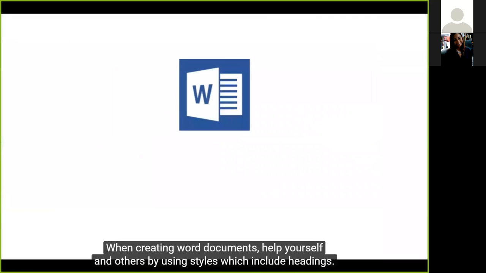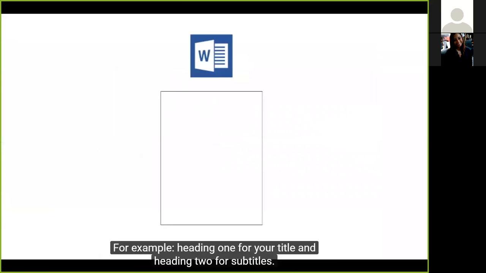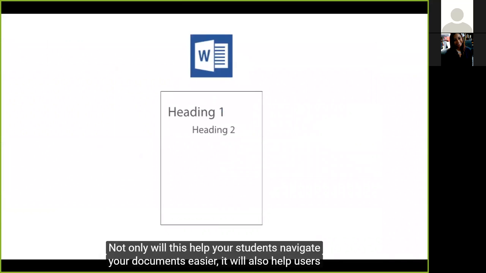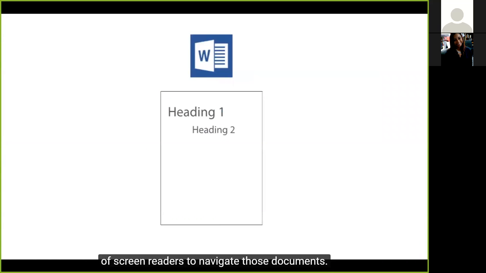When creating Word documents, help yourself and others by using styles, which include headings. For example, heading 1 for your title and heading 2 for subtitles. Not only will this help your students navigate your documents, it will also help users or screen readers to navigate those documents.